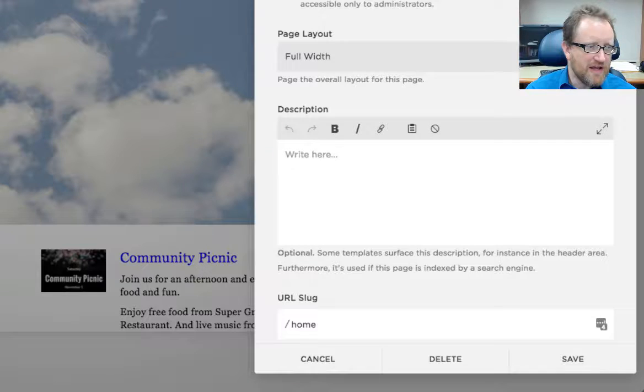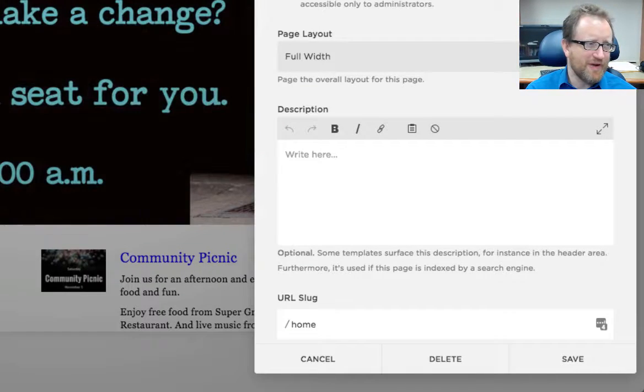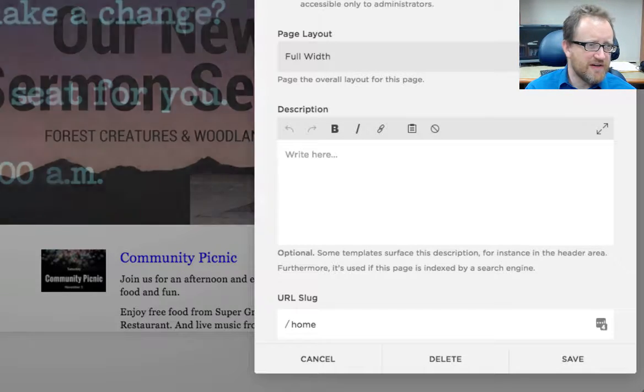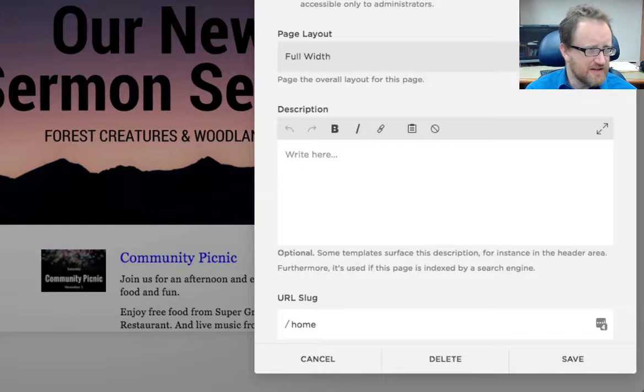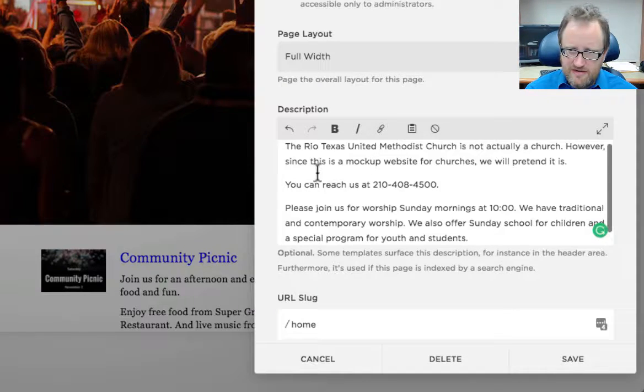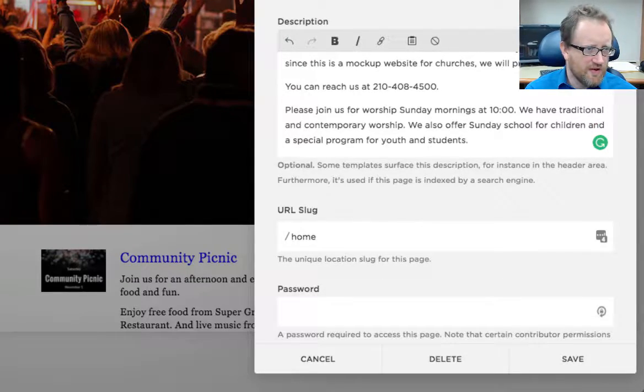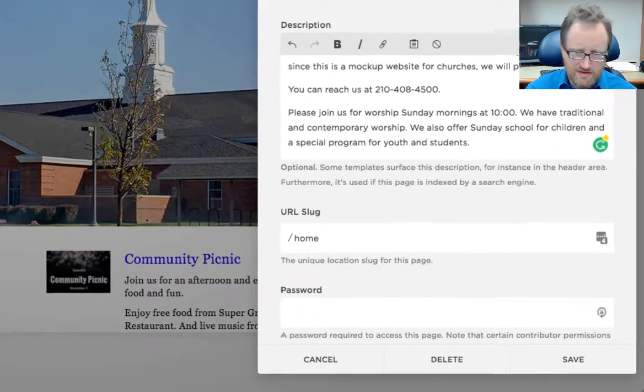Now, for my home page, in this case, I'm just going to repeat what I have in my site description, because this is the home page of the site. So let's see, I'm going to copy that again and put that down in here. Just like before, I'm going to include my location.